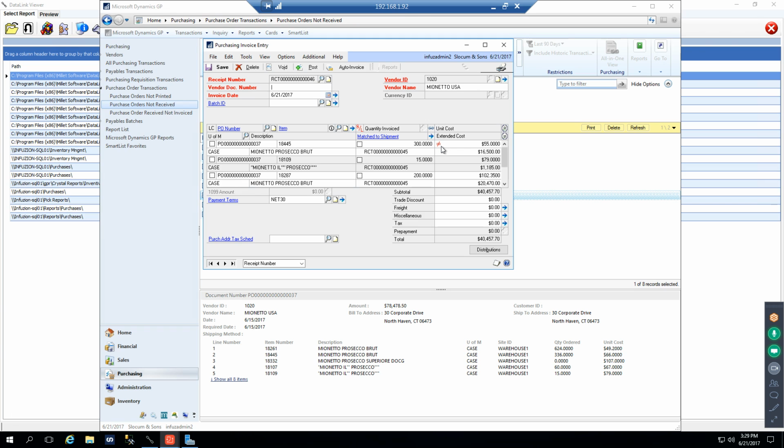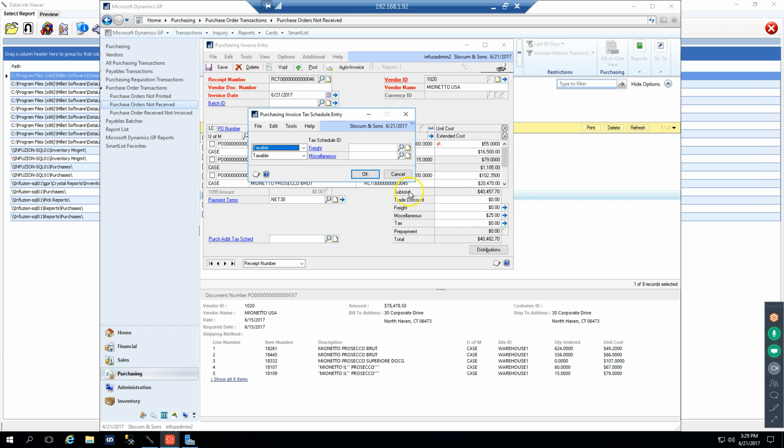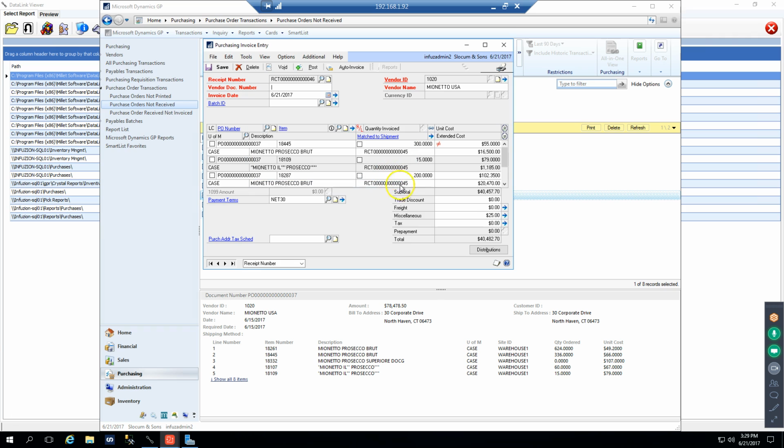So pallet cost in here? That's right down here where you have miscellaneous. If they charge it for pallets, you can put it in there. And when you click, I'll put $25 in there, just as an example. And you do the arrow. No, you just hit the distributions button.